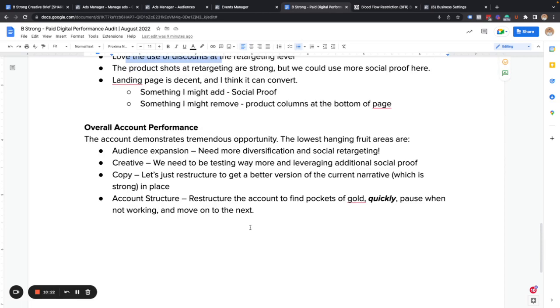So overall, performance wise, I think this account has some tremendous opportunity. Lowest hanging fruit areas are definitely that audience expansion I was talking about. When you get into warm or social retargeting, it opens up a whole new world and adds a mid-funnel segment. Creative, we need to be testing way more. And if we could get in there at a dynamic ad format level, I think that would give us much cleaner data. And same with copy. Let's get a better version of the current narrative and test multiple variations of it.